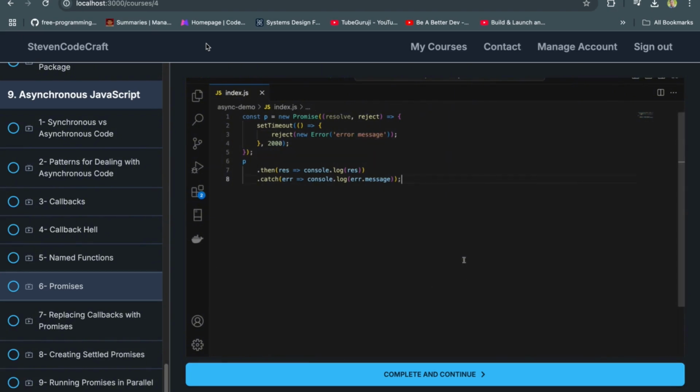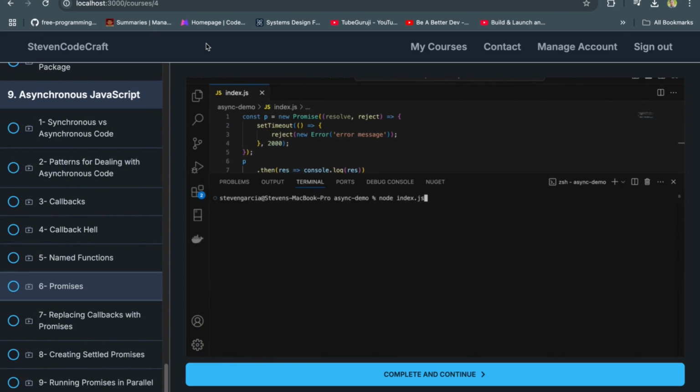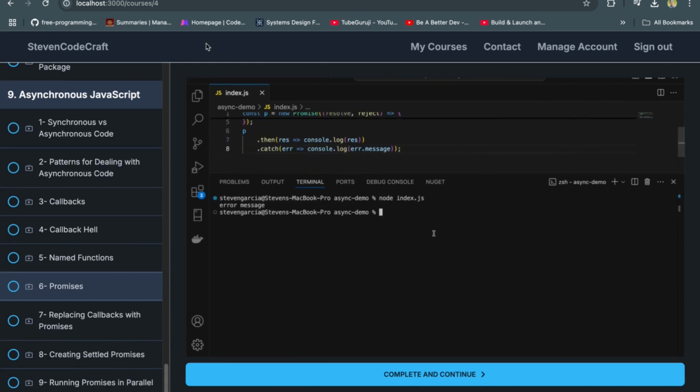You'll also explore patterns for handling callback hell, running promises in parallel, and creating settled promises. This section will give you the confidence to write efficient, non-blocking code for real-world applications.